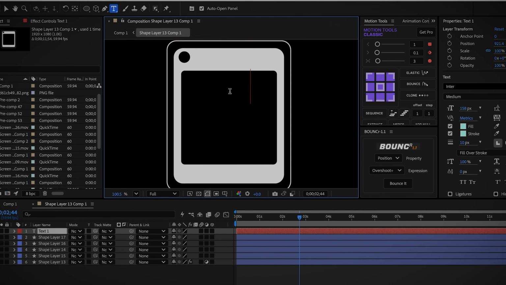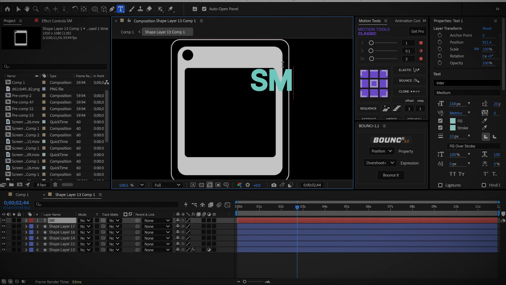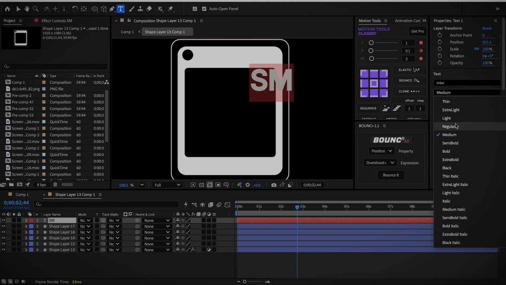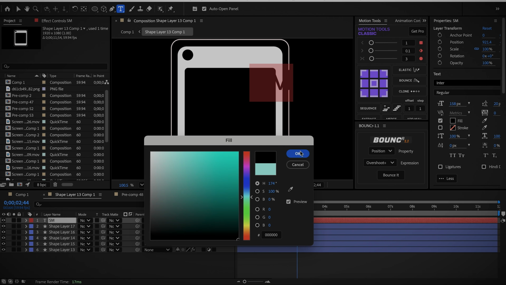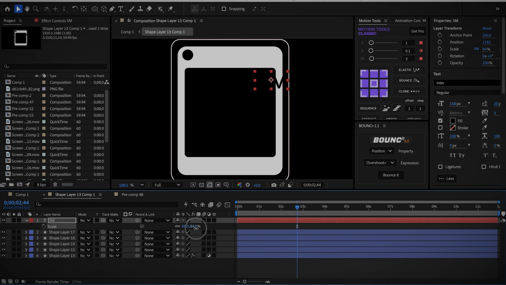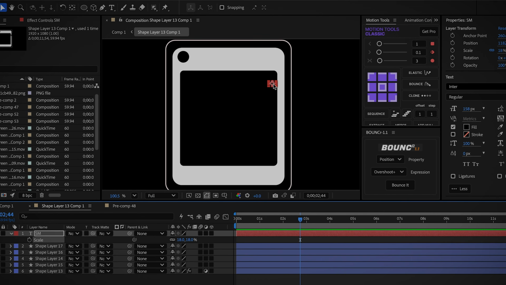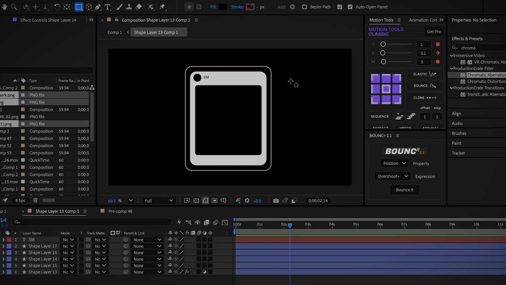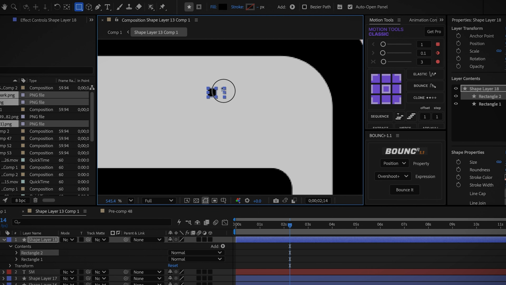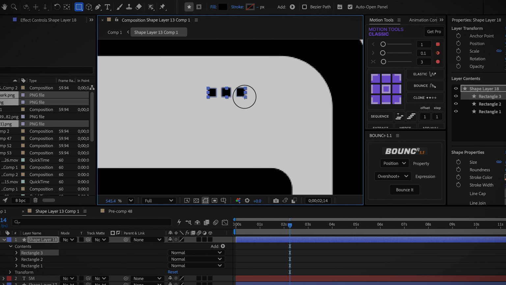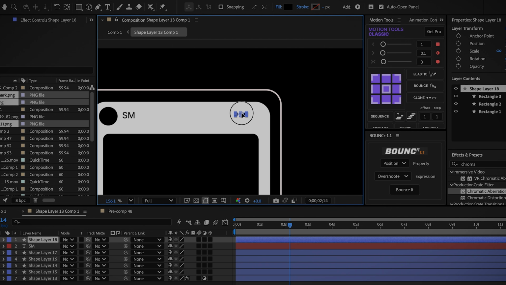Create a new text layer and type SM. It's a shortcut for Sharp Motion. Change the font weight to regular, disable the stroke, and set the fill to black. Center the text anchor point, scale it down to about 18%, and place it next to the circle. Using the rectangle tool, create 3 small squares in the top left corner, side by side, about this size. Center the anchor point and position them in the corner.